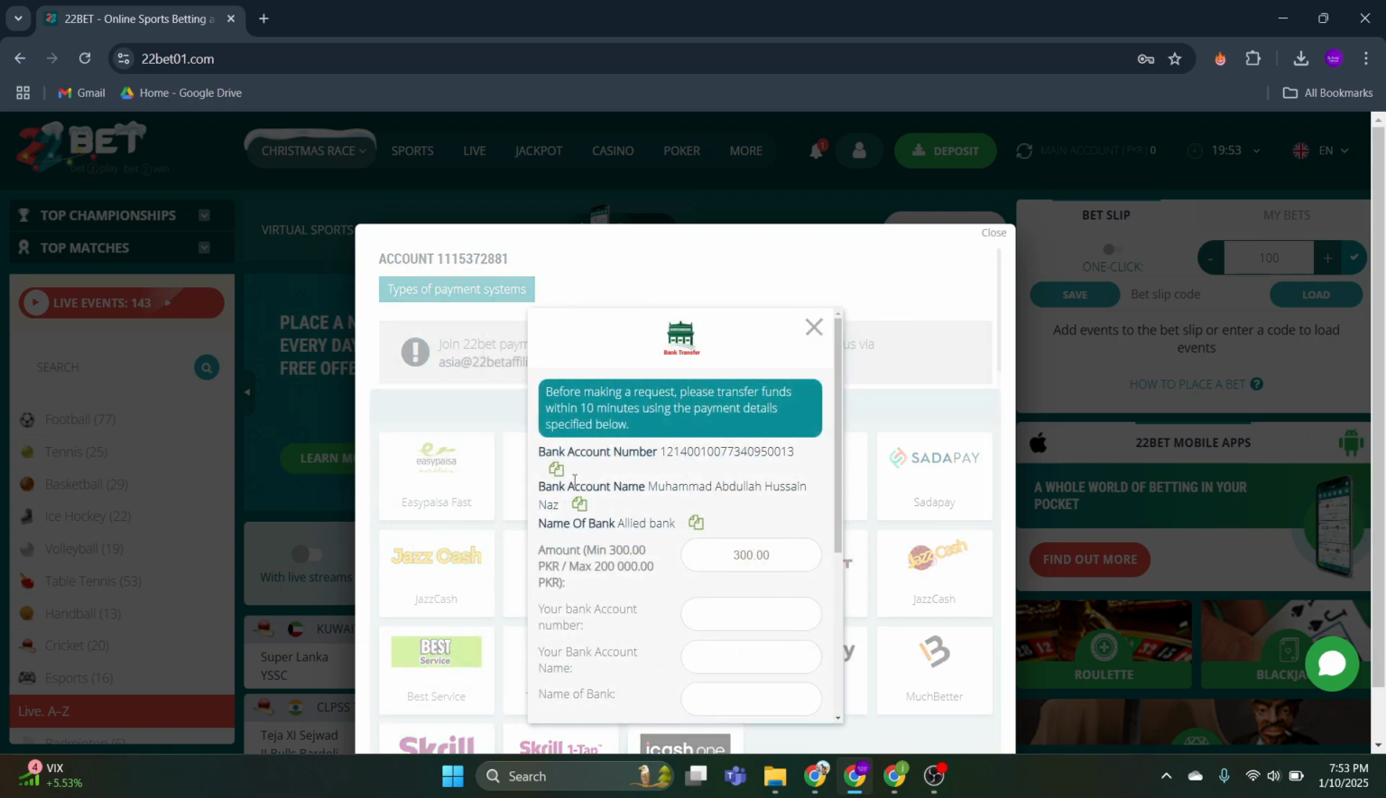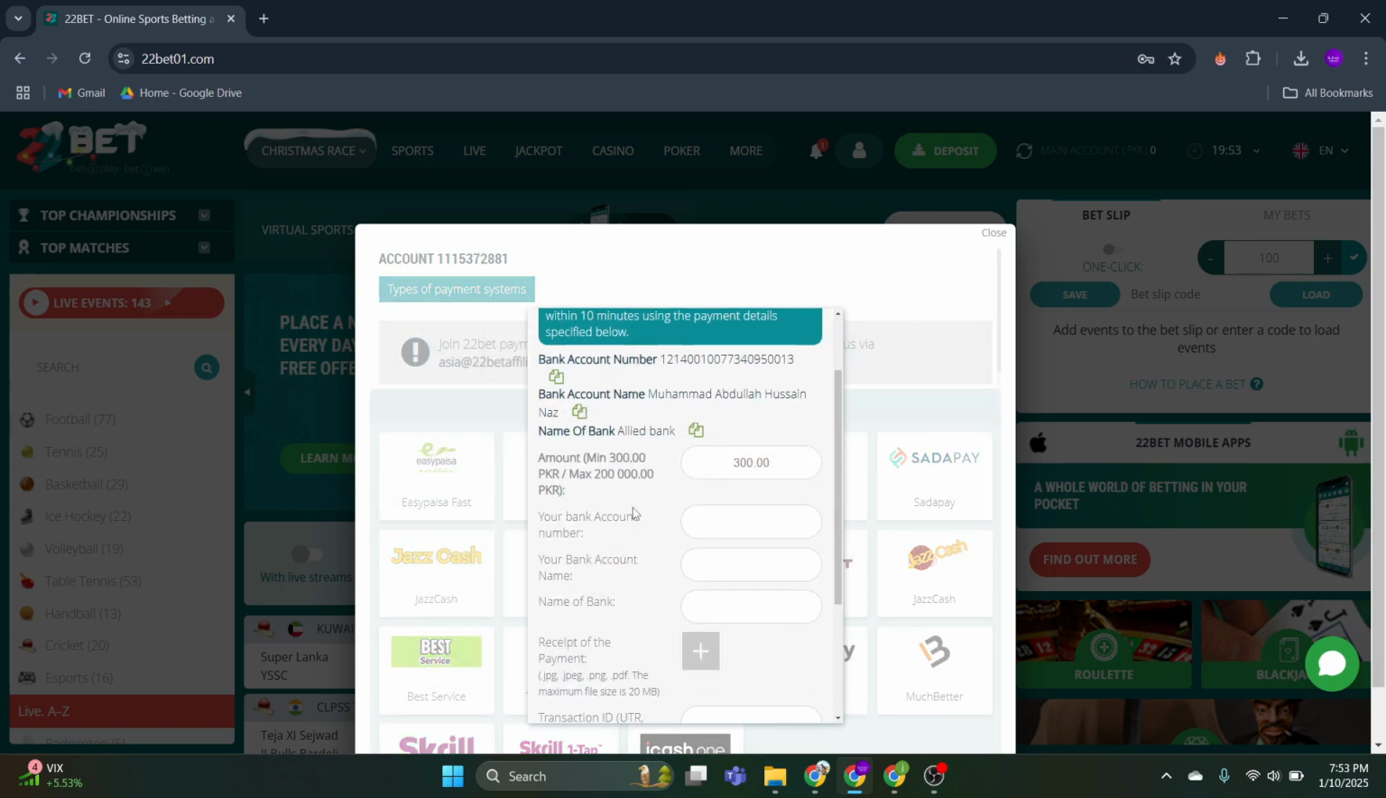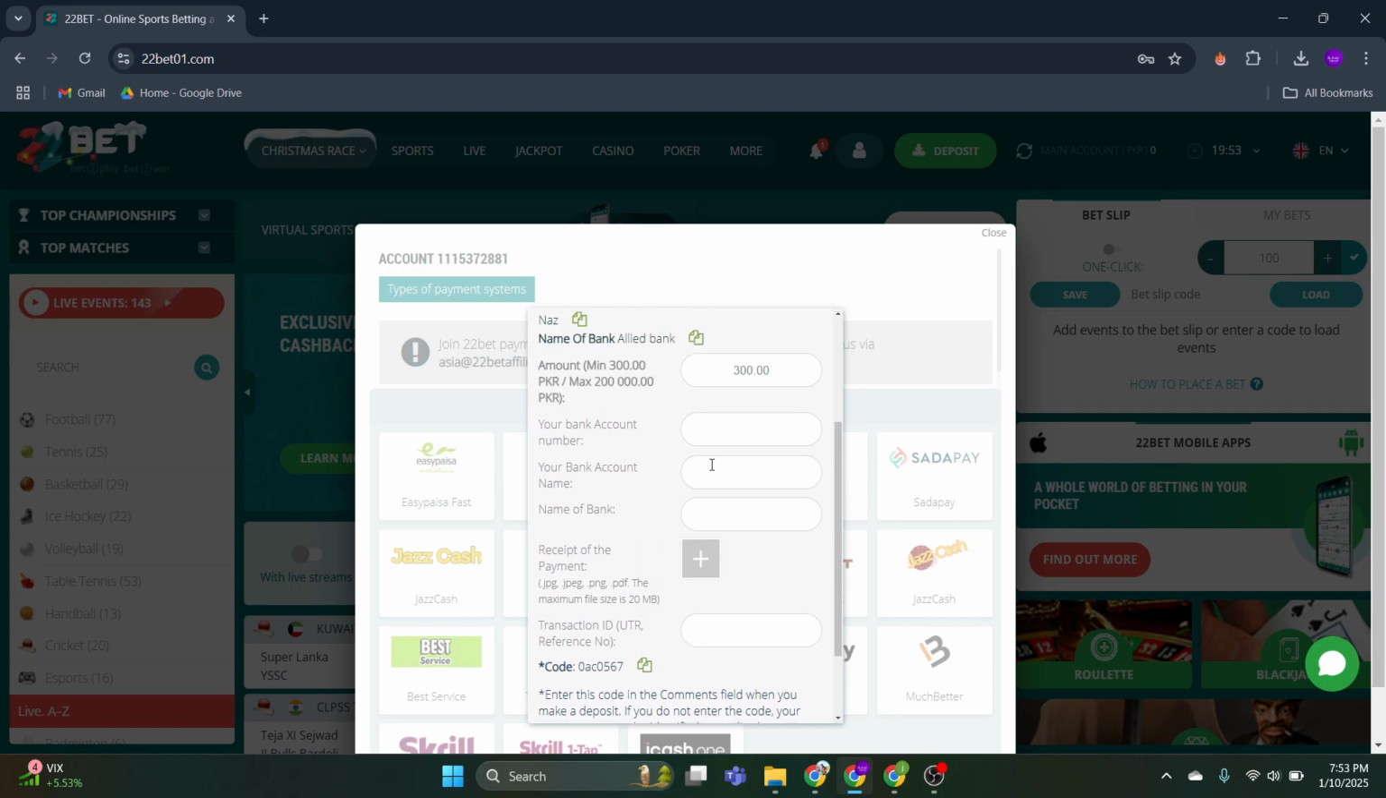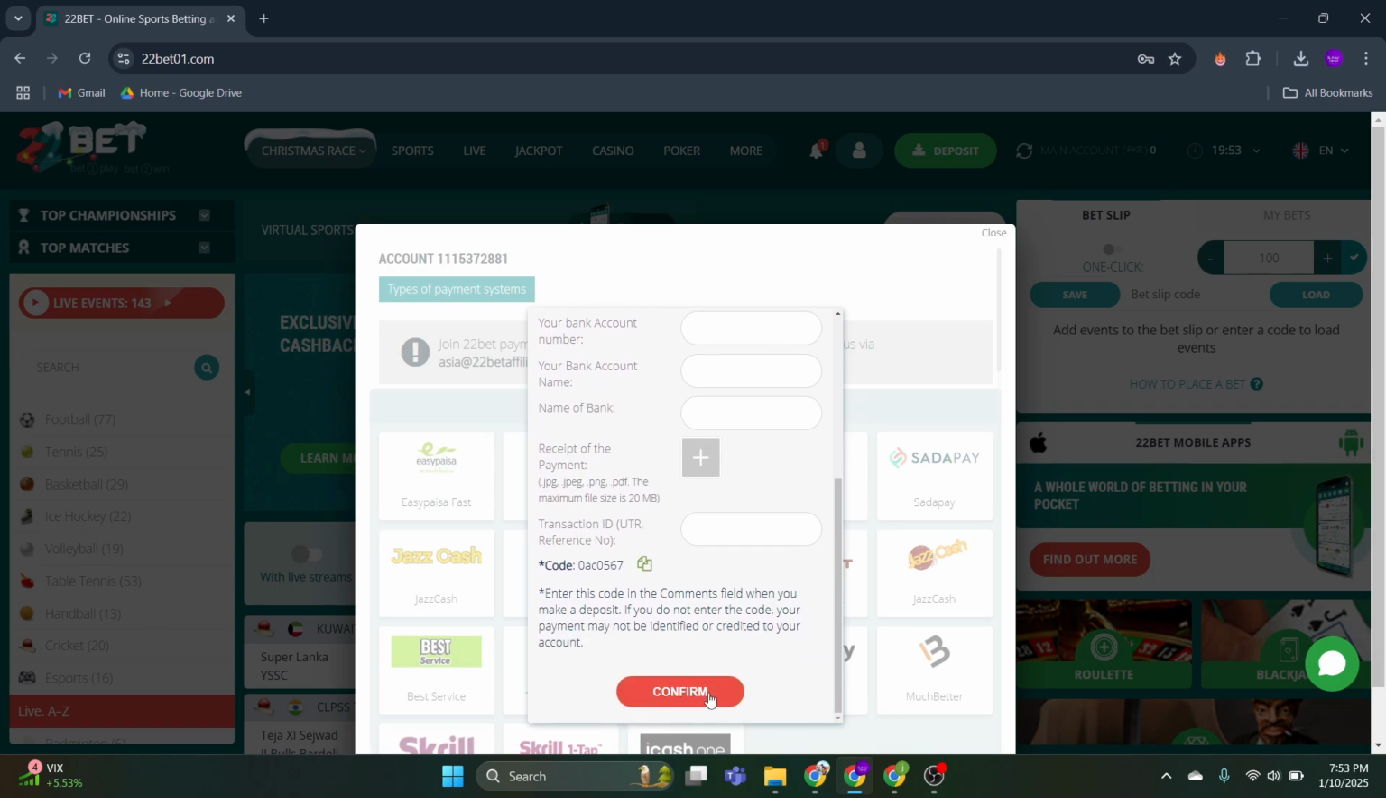Then you'll be taken to this page where you'll have to enter your bank detail. And once you have entered your bank detail, click on this confirm button. Once you have done so, the amount will be deposited into your account. So this is how you do it.